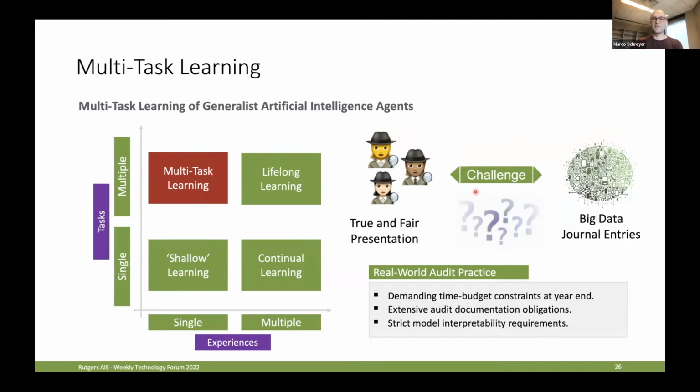Because we have this challenge in general in audit that, first of all, we as auditors want to achieve a true and fair presentation, or assure a true and fair presentation, of our financial statements. But at the same time, we have this big data of journal entries. And when we're auditing these journal entry populations, usually in audit practice we have demanding time budget constraints at the year end, extensive audit documentation obligations, and also strict model interpretability requirements, because we need to justify, for example, a certain set of journal entries that we investigated in detail.